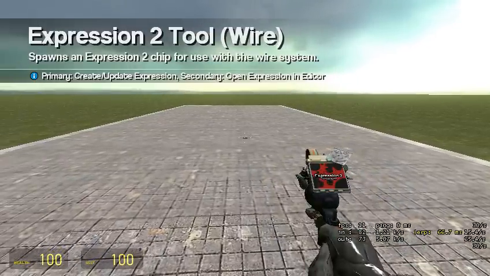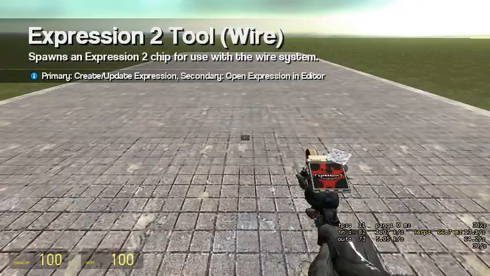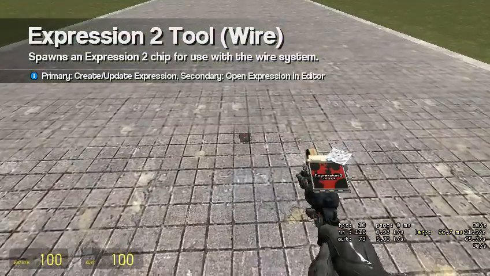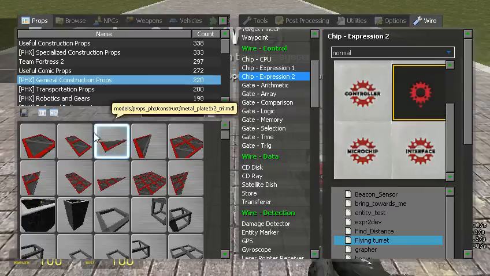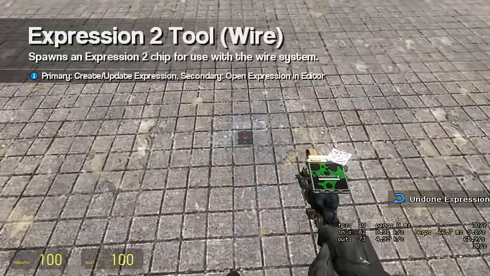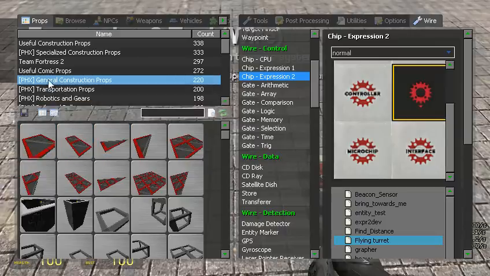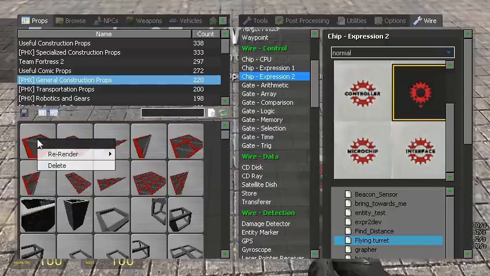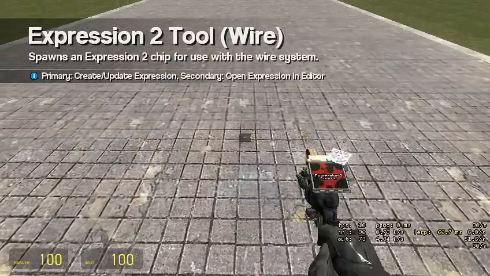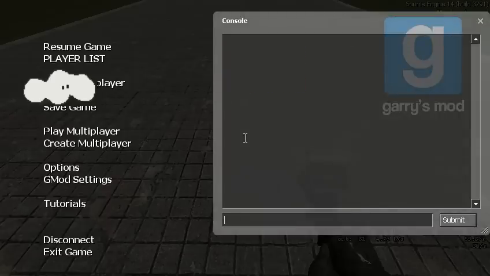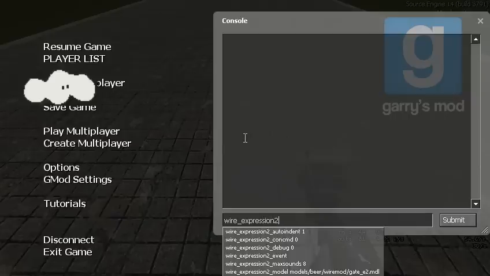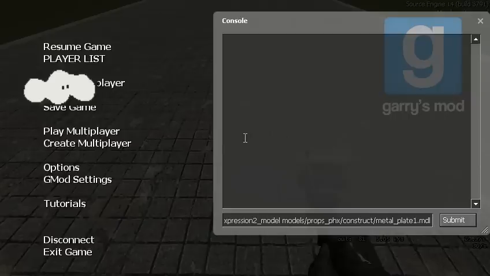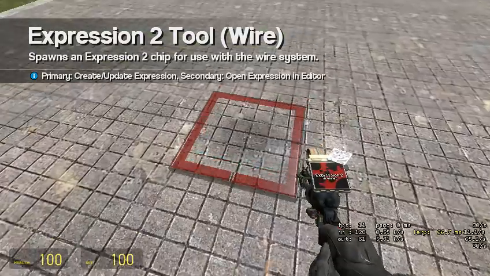Okay, let's start off and get our expression 2 out. Now, we need to start off with a prop for the model. So instead of having it like this, we're going to need a prop. So find our general construction props where it says plate 1, right click on it, copy to clipboard. Then go into your console and type in wire expression 2 model, and then paste the model path. Alright, and then our model is this.